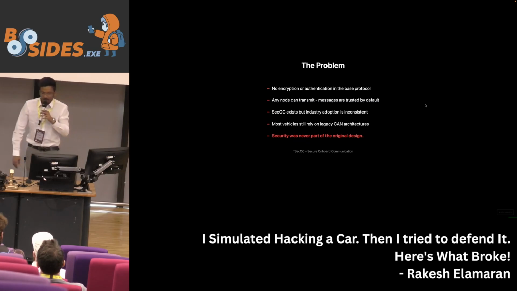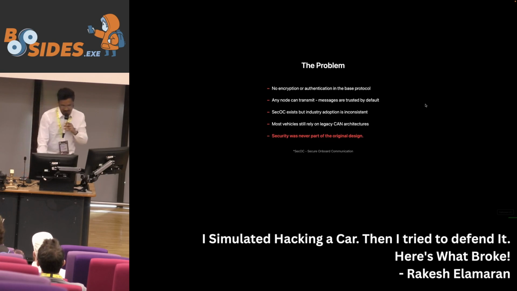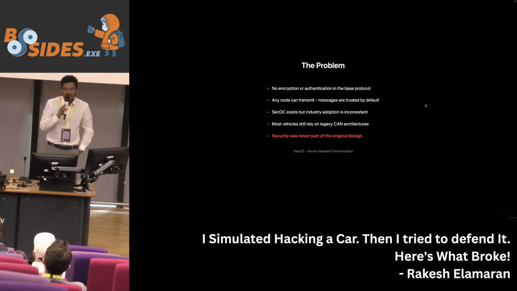Okay, what is the problem here? These early protocols were developed in the 1980s. They were mainly developed for speed and reliability, not meant for security. The problem is that there is no encryption or authentication in the base protocol. What can you do then? That's where the simulation comes in. You can start manipulating the messages, manipulating the instructions that you give to your ECU.